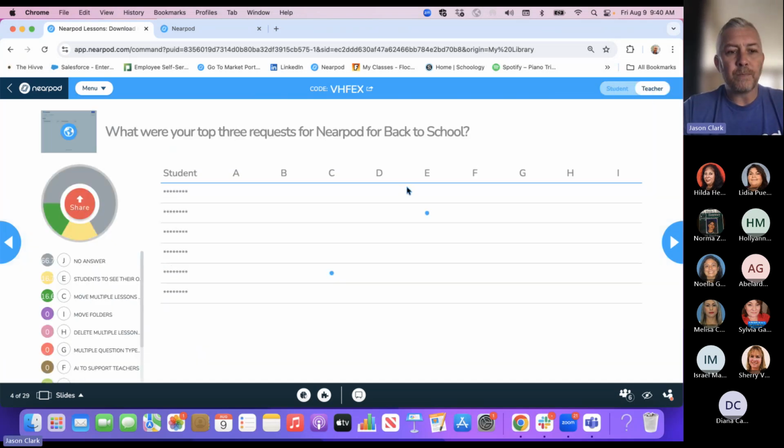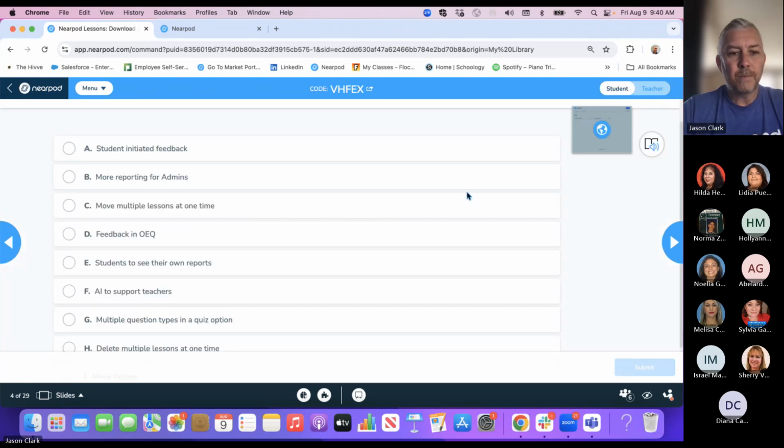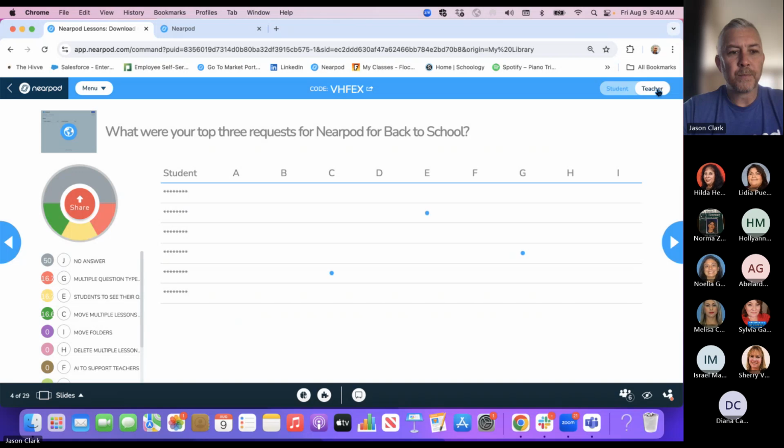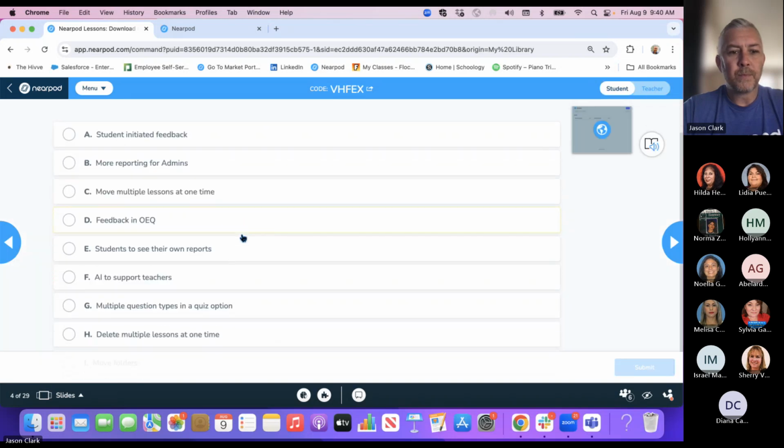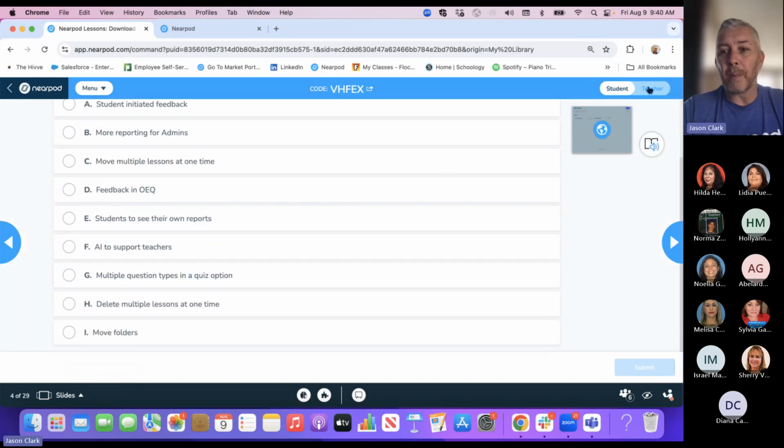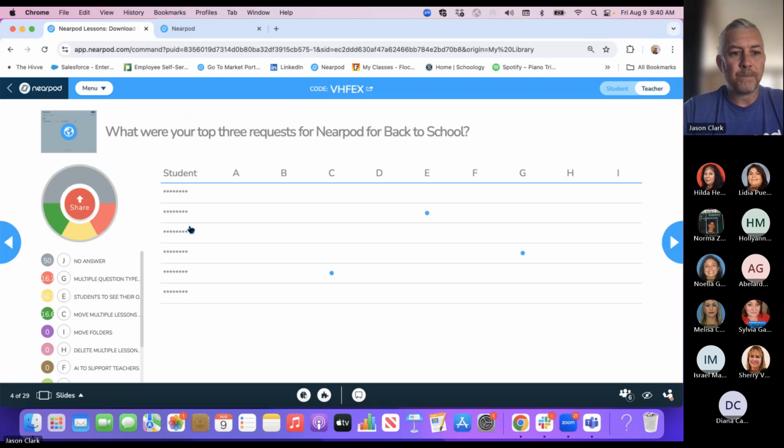So looking right here, taking a look at the multiple question types, students to see their own reports, and then move multiple lessons. Tends to be a popular one here. Multiple question types and a quiz option. Yeah, that's always a popular one. And the ability to move multiple lessons or delete multiple lessons even at once. That has always been kind of an issue. Yes.